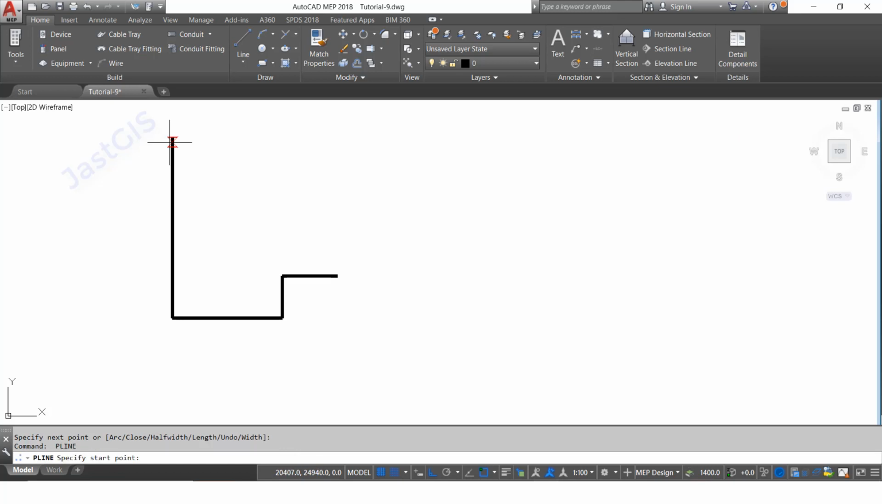So here also we need to give the length 40, enter. So now this shape came. Now we need to join this line to this line. This line to this line. So now the drawing is ready.